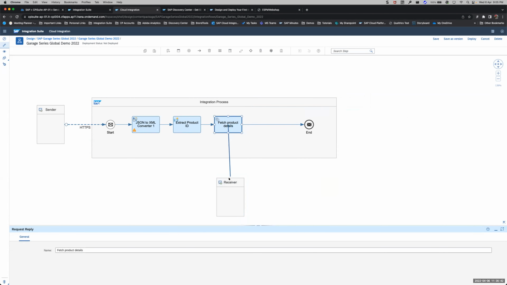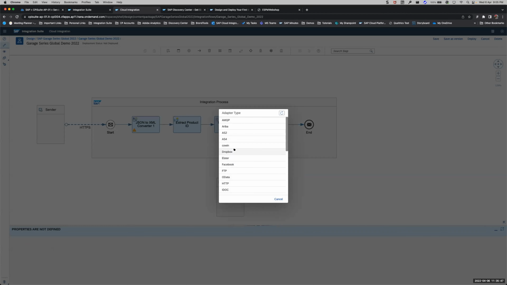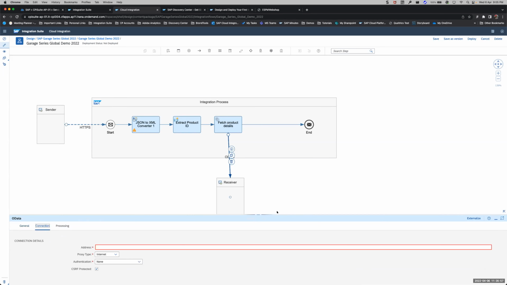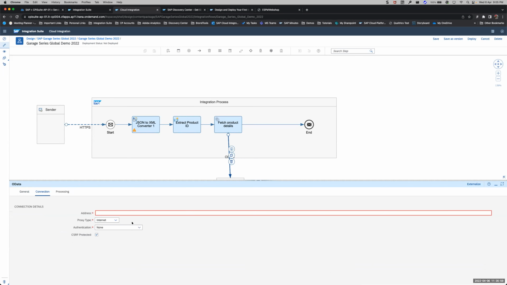I told you that we're going to use an OData adapter, right? So that is what I'm going to do. When I connect it, I get the drop-down list. I select OData here, and it's OData V2 because that's the API that the webshop is offering. So I'm going to select OData V2. And in the OData V2 adapter, you have these configurations. So first, you need to provide the address of the OData service, right?